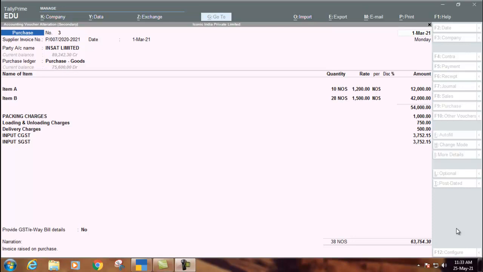In the last session we discussed composite supply, and we also did an entry of composite supply in Tally Prime. Now in this class we will discuss mixed supply.